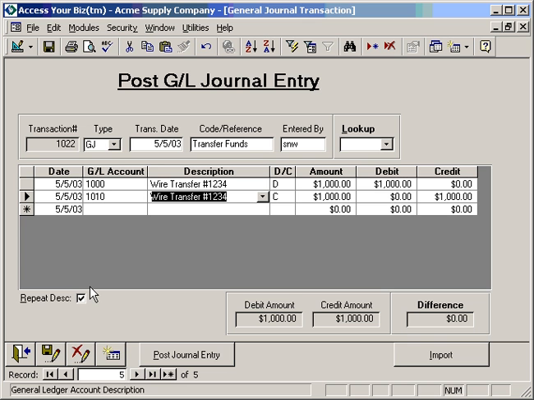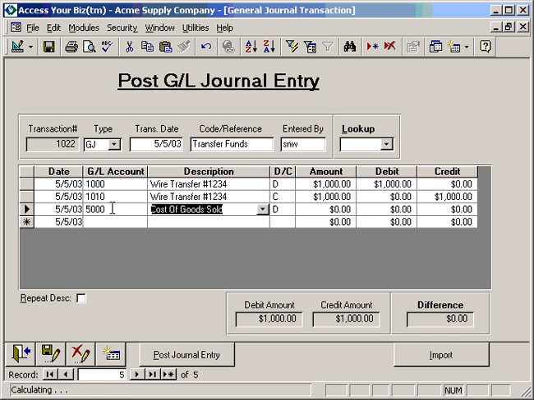So that will repeat through for as many line items as I go down on the screen. If I no longer want that, I can go ahead and uncheck this, and then I can select the next account that I want to include in my journal entry, and it does not copy that prior description.